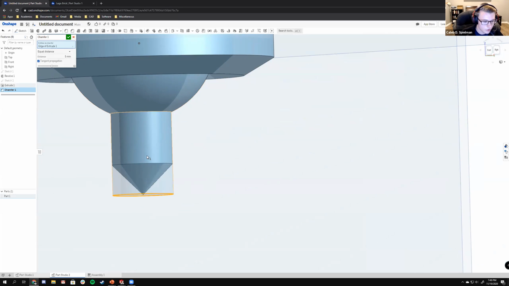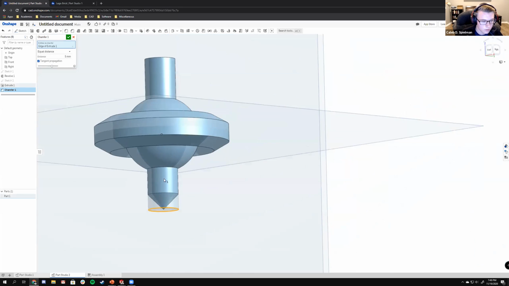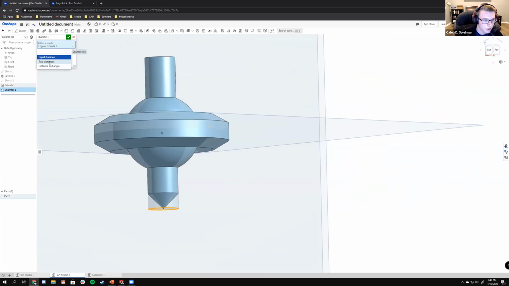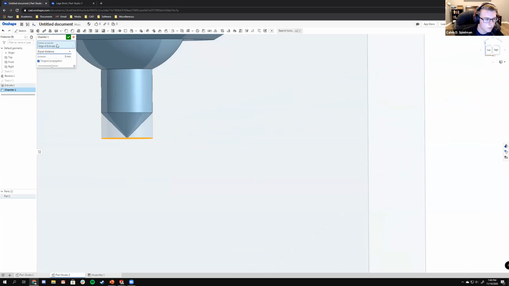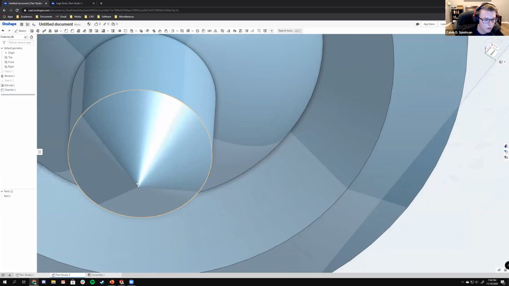By clicking this edge, I can now define dimensions of it. It could be 2 distances. It could be a distance and an angle. Like for example, it could be 30 degrees. But we're just going to choose equal. Equal distance 5 millimeters. This is now a very sharp point. Very cool.